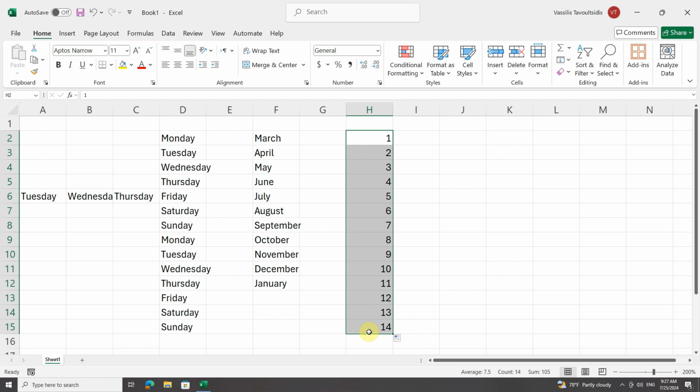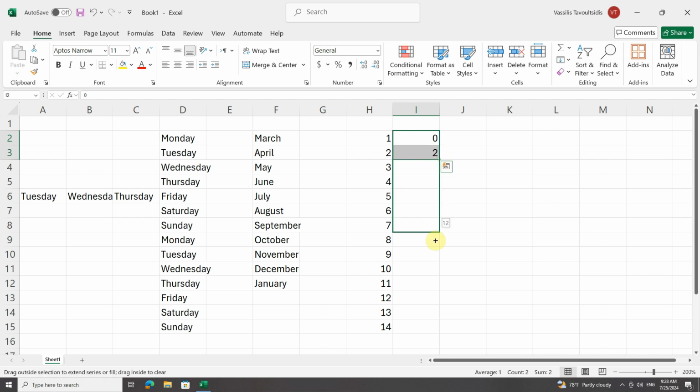With exactly the same logic, it can work with other numbers. For example, in cell I2, I will enter the number 0, and in cell I3, the number 2. I will select both cells, and I will drag the fill handle down to cell I15. Now the values between the first two cells had a difference of 2, so Excel recognized that pattern and made a series of numbers with a difference of 2.